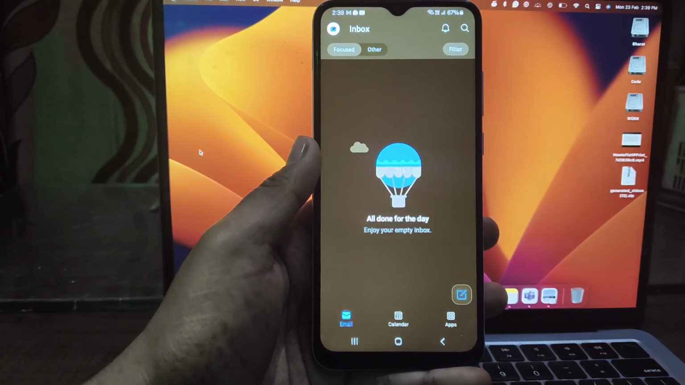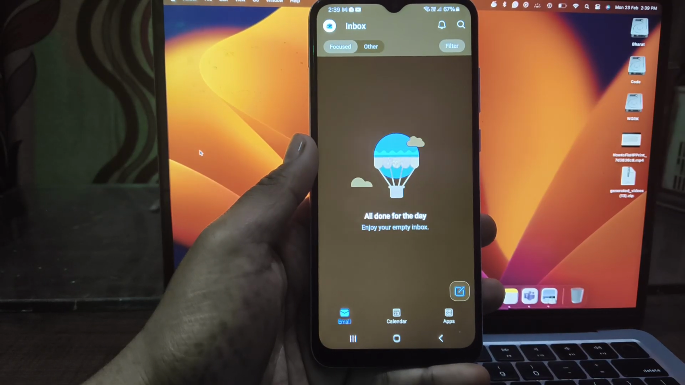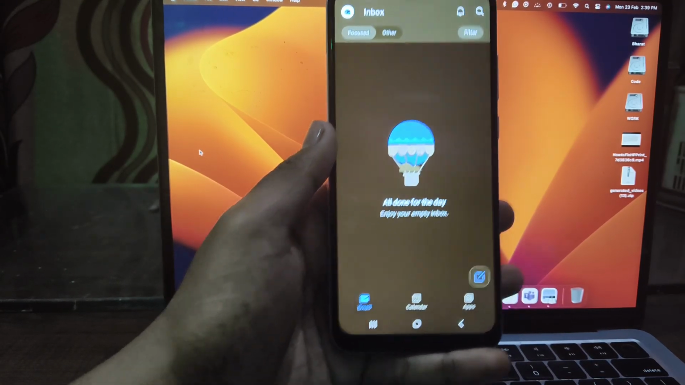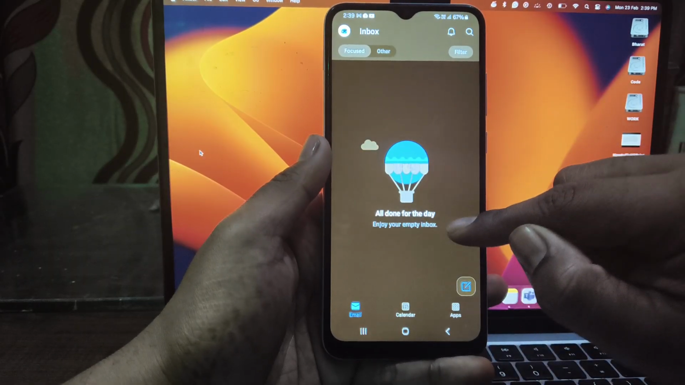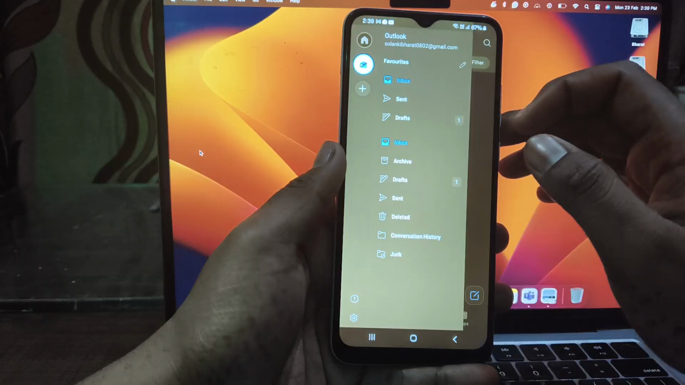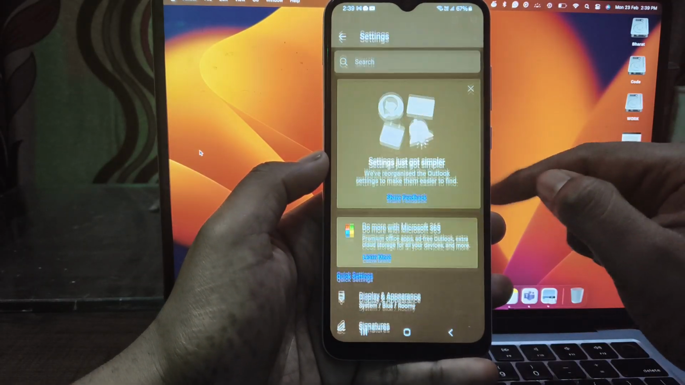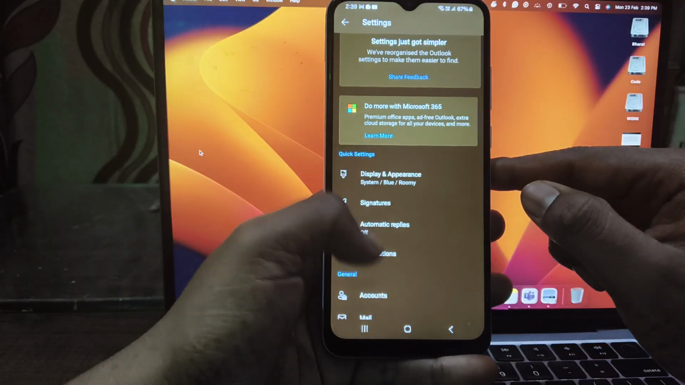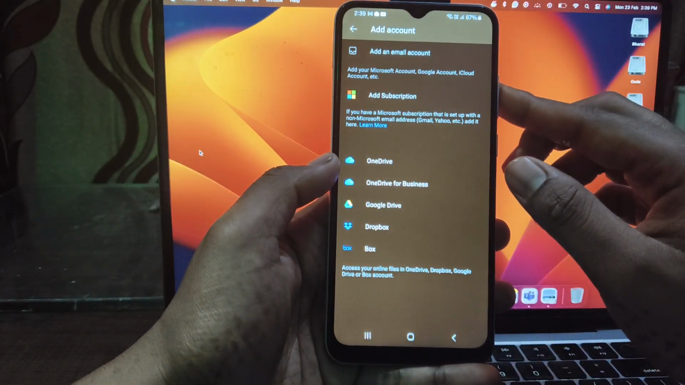So guys, in this video we will see how to add an email account in your Outlook app. If you want to add the email account in your Outlook app, it is very simple. Here you see there is no mail in my inbox. So first of all, I click here. After that, go to the option of Settings. In the Settings section, simply move up and select Accounts, then Add accounts.